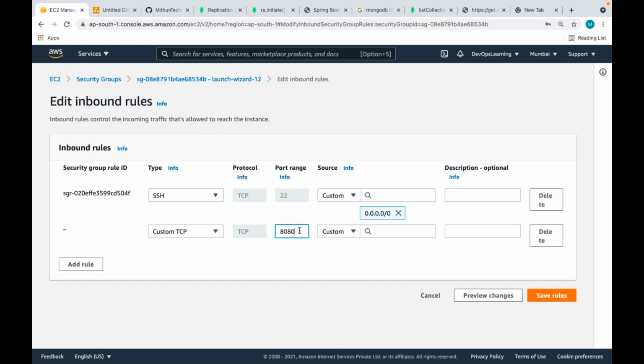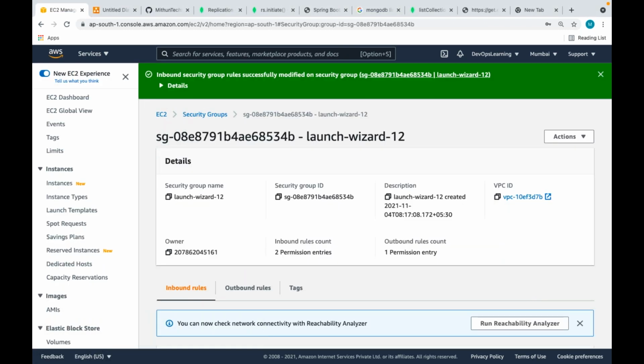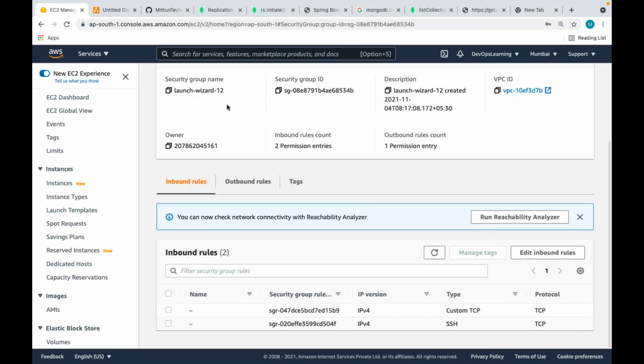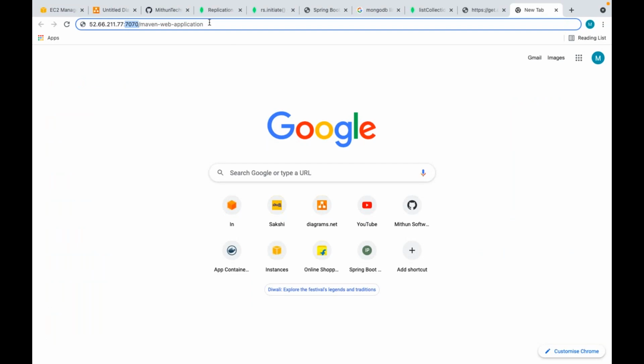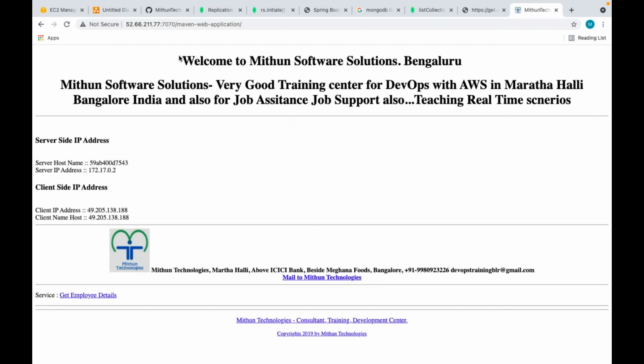8080. Sorry, this is 7070. 7070. Now we have opened the firewall. Now if I execute it like this, I'm able to access it. Do you see? Am I able to access that application?